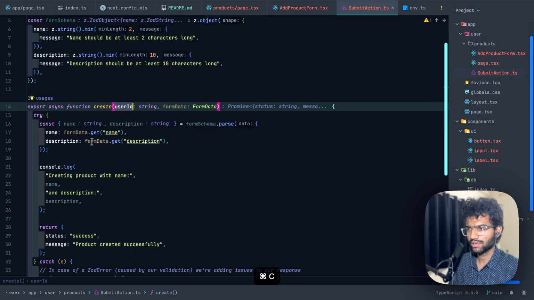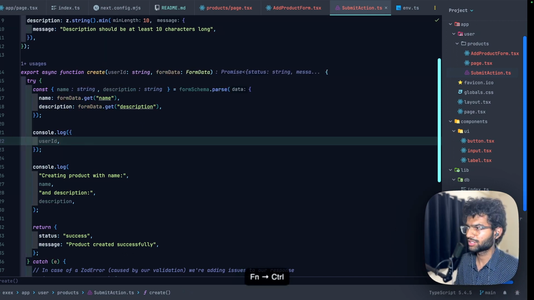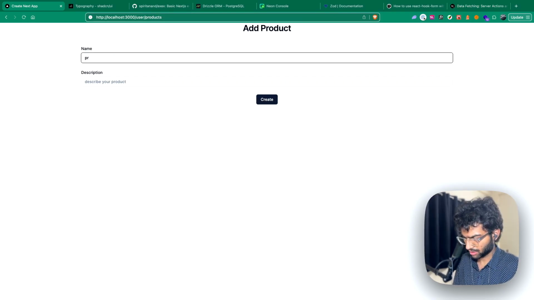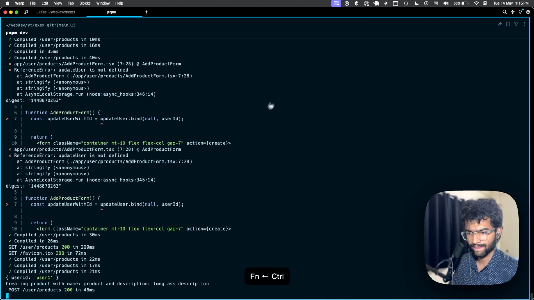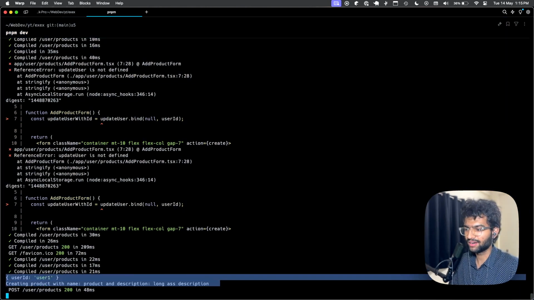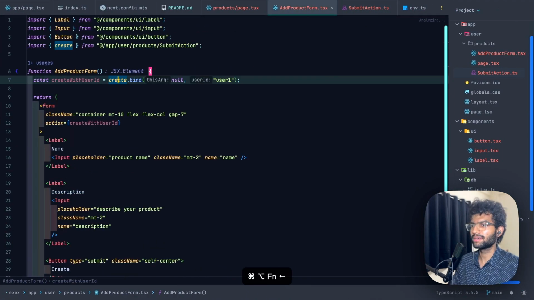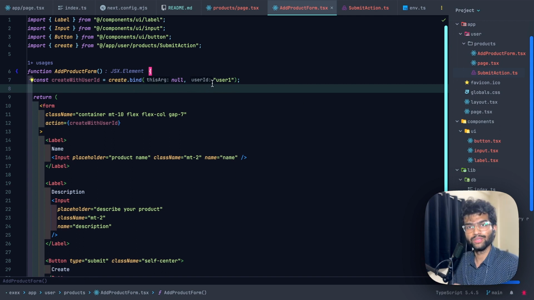And now if we try seeing what this is, this is the user ID. Let's check it out again. Product, long description, create, and I have my user ID and the product and description along with it. So just by binding our create server action method, we can pass in the user ID or even other additional arguments which we would like to pass on to the server action.